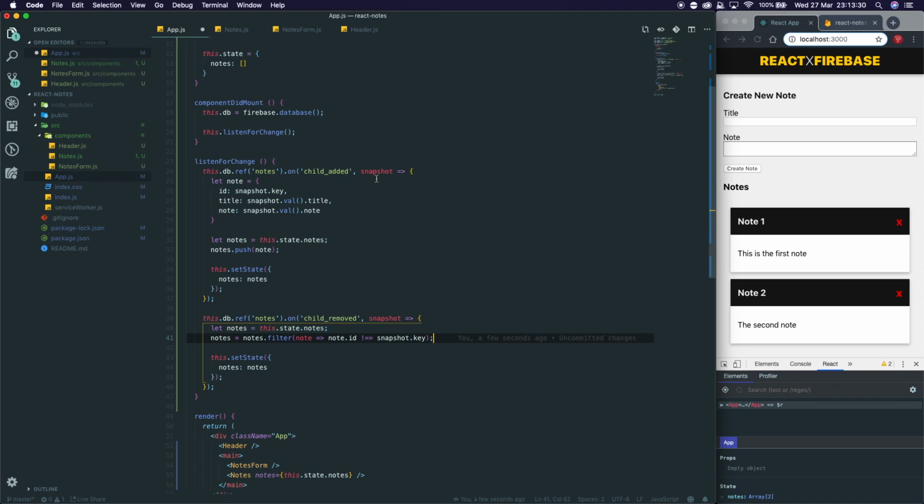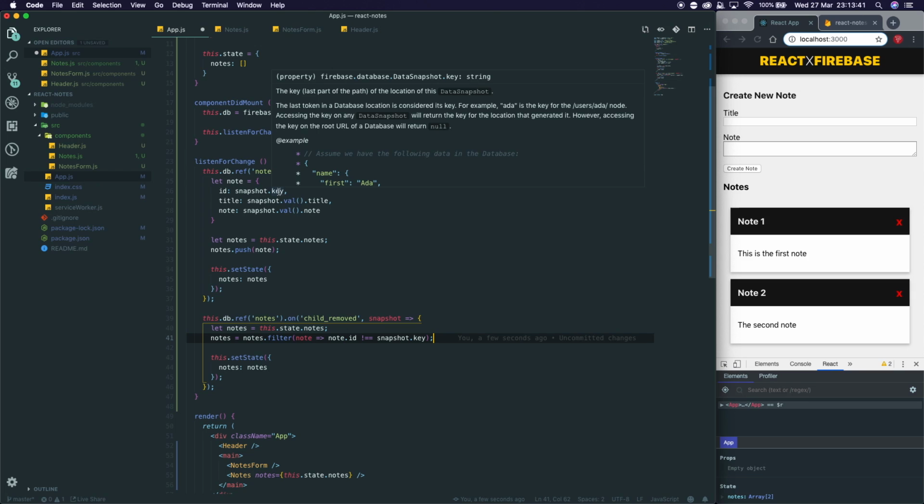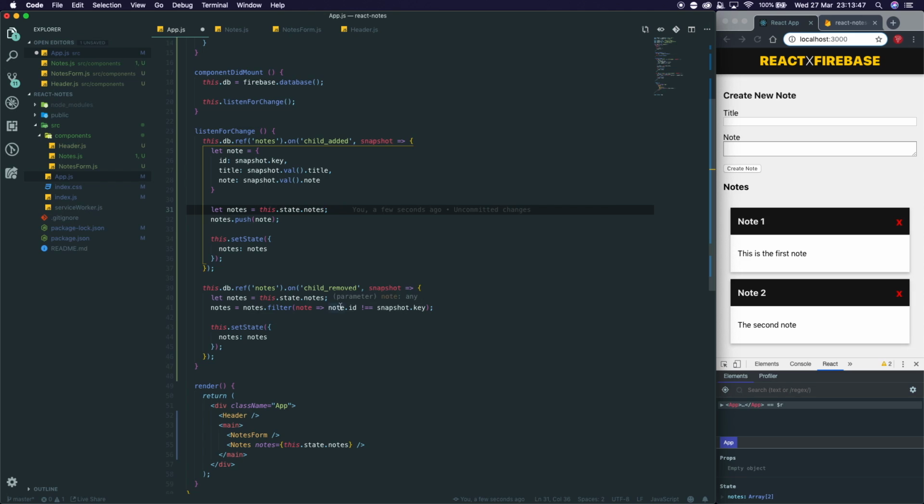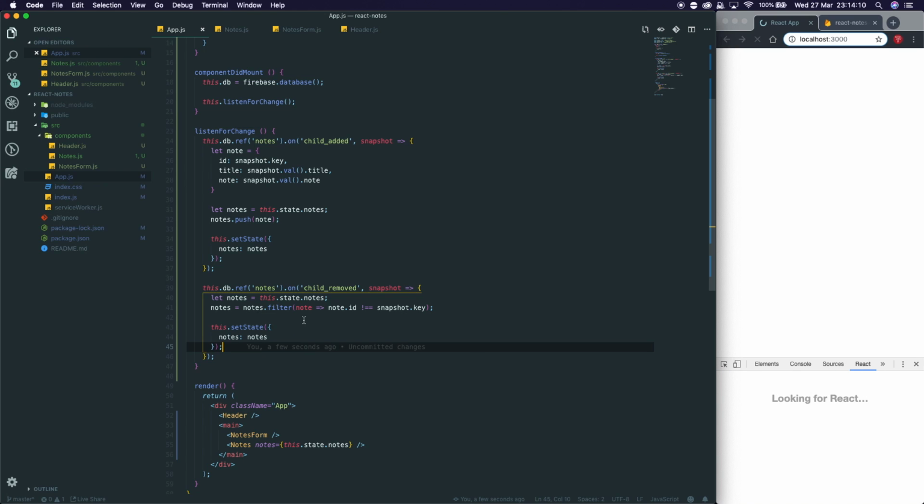So snapshot passes through a single note, in this case in child added, and snapshot.key is equal to the key or the ID of the React note. So that's what we're doing here. We're saying if our note is not equal to the ID, we're going to add it to this array. But if it is equal to snapshot.key, if the keys match, so if the one we just removed matches, we're now going to remove it from our array and pass that back. And then we're going to set the state of the array back to notes. And that is all we need to do to remove a note.